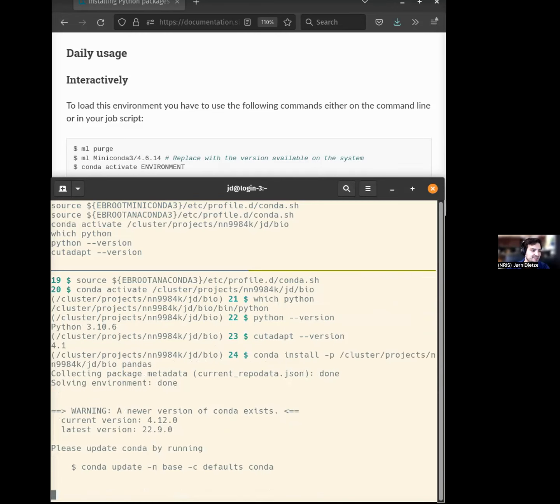Yeah, so in this case, you see now it will want to install all these new files so that pandas is available. I'll do this now. Okay.